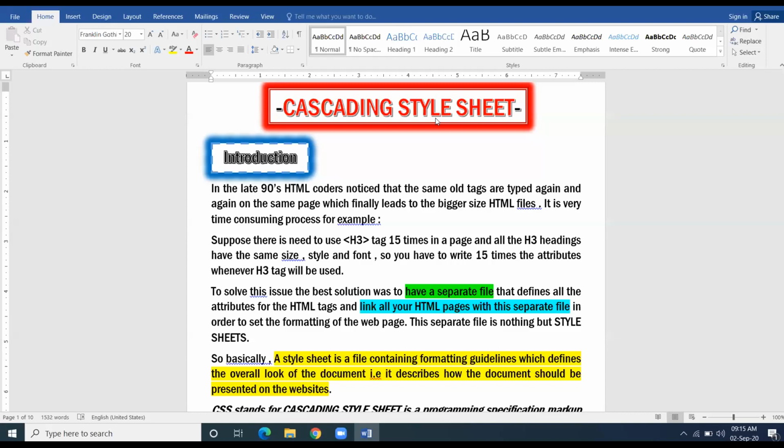And style sheet in a general sense means the formatting rules that you apply in order to present your web page in a formatted manner on a website.